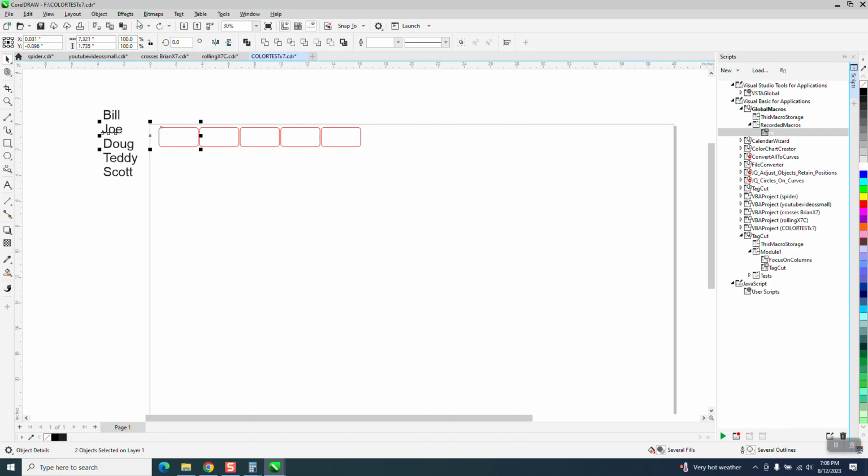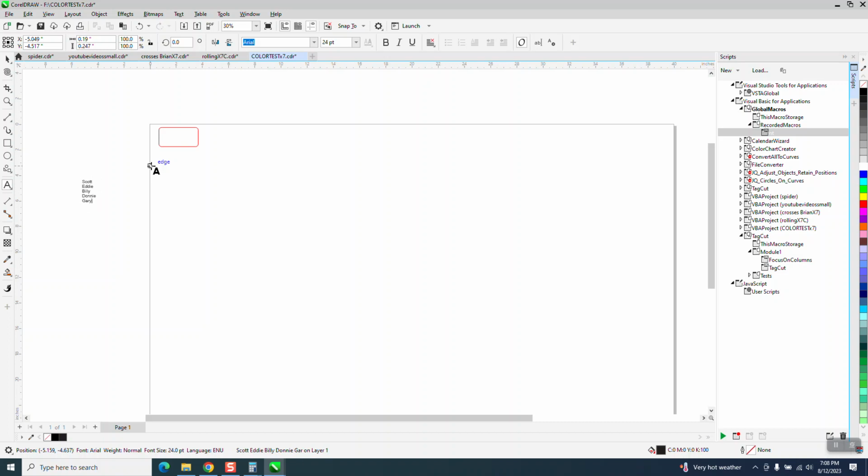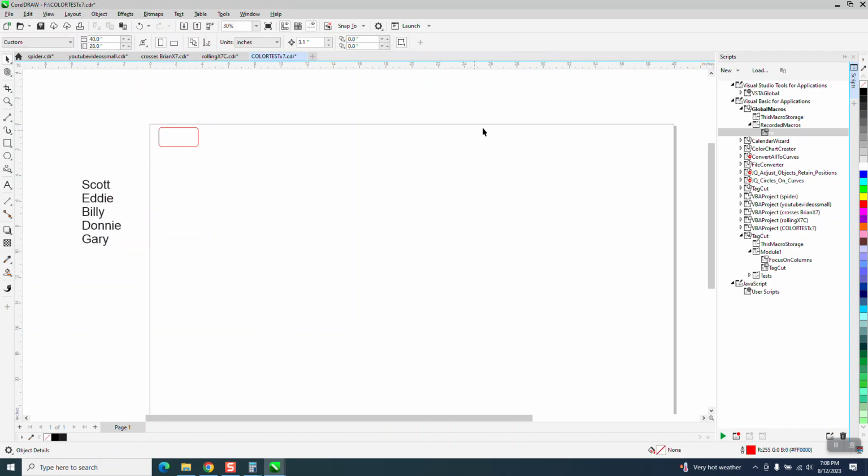Let's back up to here and type out some new names. Let's make them about the appropriate size. Now you've got to go to Object and break those names apart. Keep your fingers crossed and let's see if it works. And it worked.